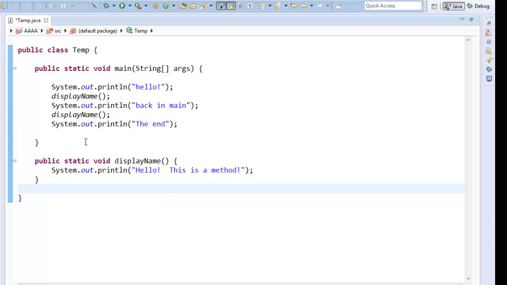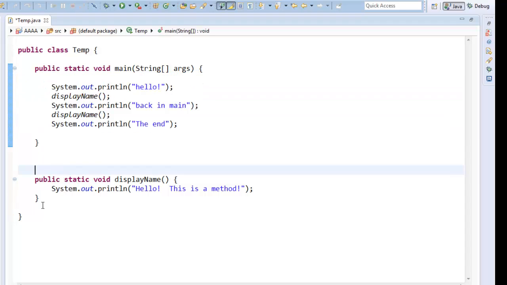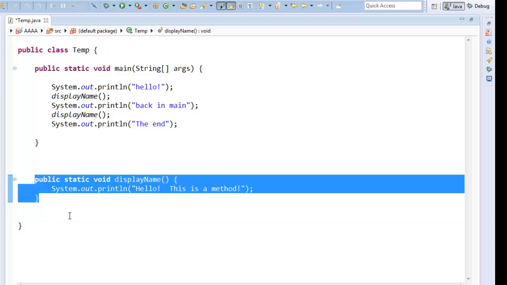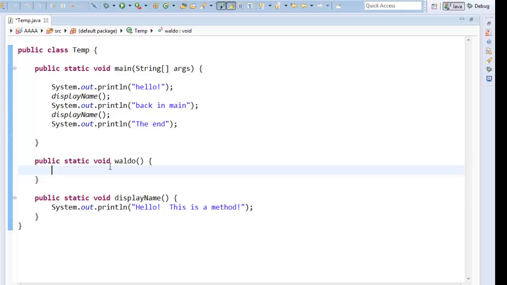Okay, so I'm going to make a new command. I could make it right here if I wanted to, because that's outside of main. I could also make it right here if I wanted to, because that's also outside of main. It doesn't matter what order your commands go in. They just can't be inside one another. So I'm going to make it here. The template's always the same, public static void. I'm calling it Waldo. I'm going to need parentheses and an opening and a closing brace to say where it starts and where it ends. And my command is just going to display, here's Waldo, you found me.